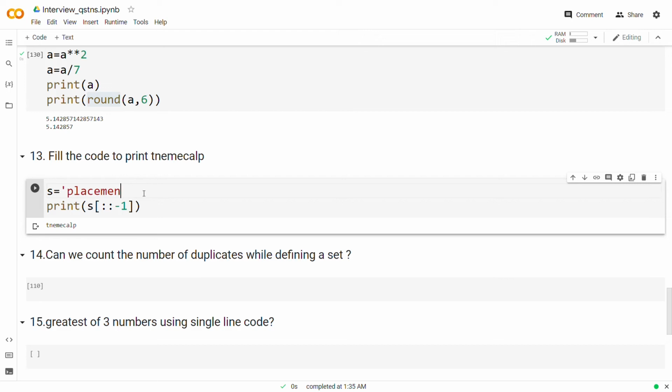Even if you take a list, 1, 3, 5, 7, it is printed in the reverse order, 7, 5, 3, 1. So this is how it is.